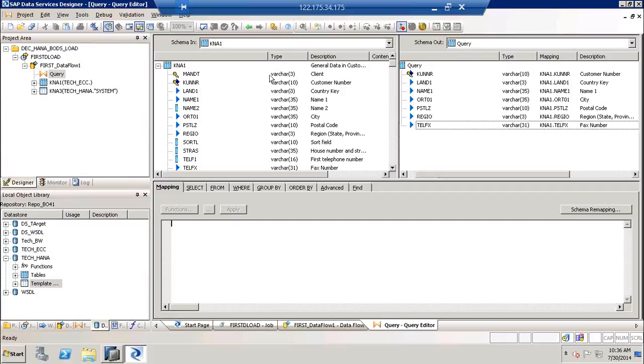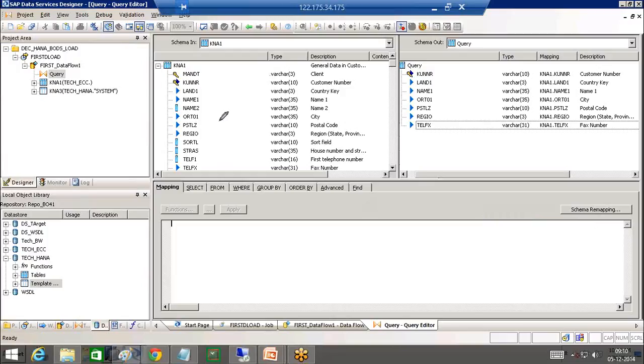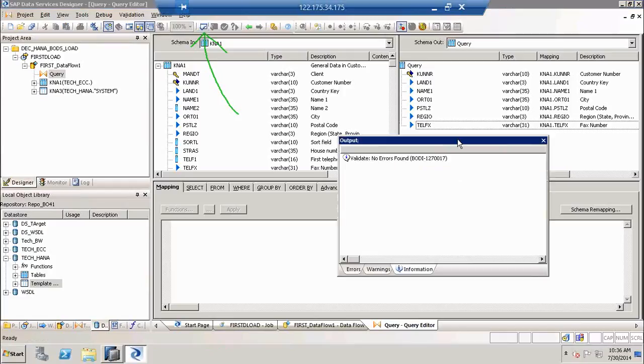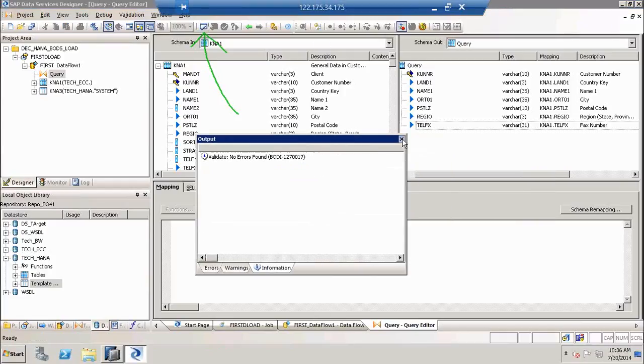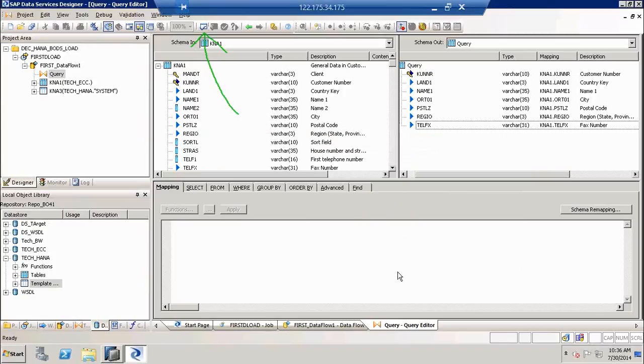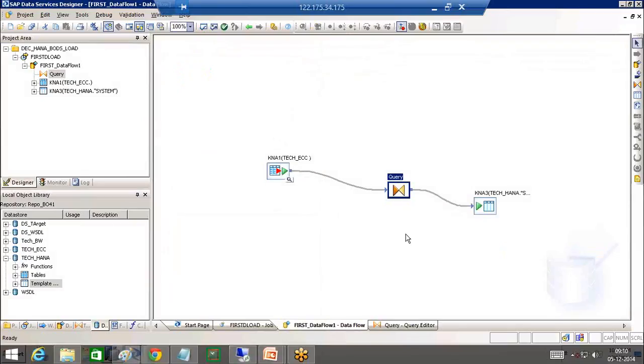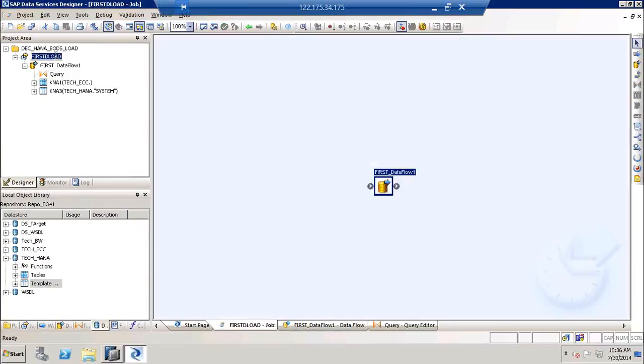So far, good. Let's validate. I'll take up the questions shortly. Let's validate by clicking in here. No errors found. All right, this is the mapping between the source and the target, KNA3. And then let's run the job.